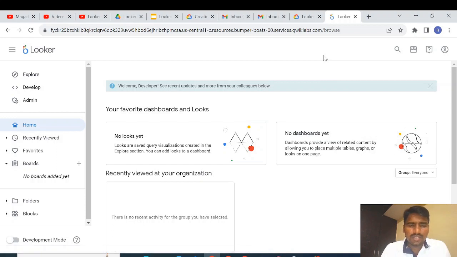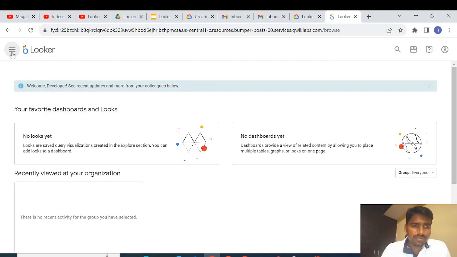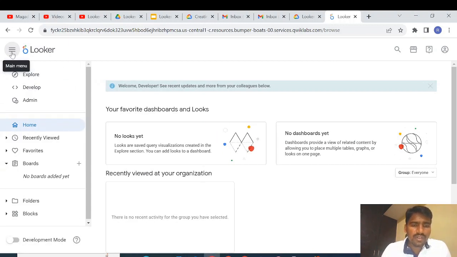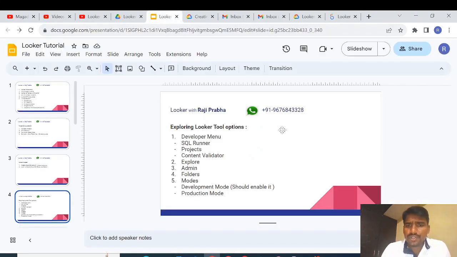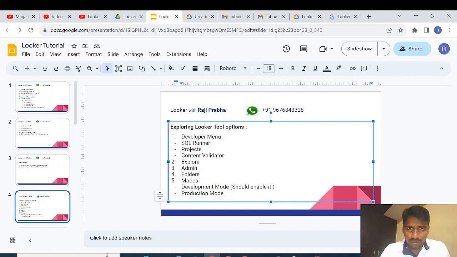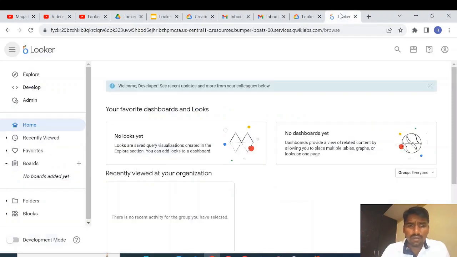Apart from that, we call this the main menu. Every option which is available inside Looker can be accessed from this main menu only. Now in this video we are going to discuss all these things: what is the developer menu, what are the different options available inside the developer menu, what is explore, what is the admin menu, why we need folders, and what are the different types of modes available in Looker BI.